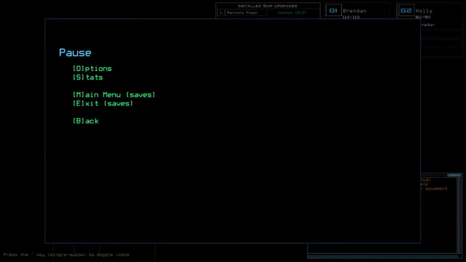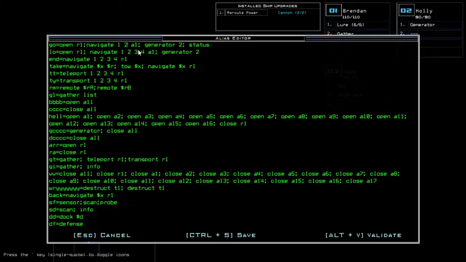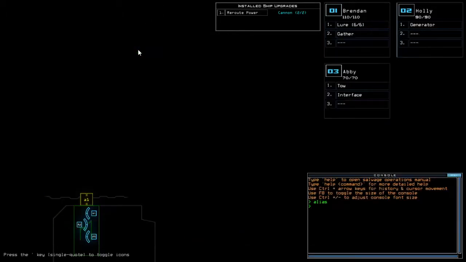Root power and cannon for today's install ship upgrades. We got Lure for a scanning upgrade with 270 for drone HP in total. Time to go back to use third drone Abby for today's challenge.